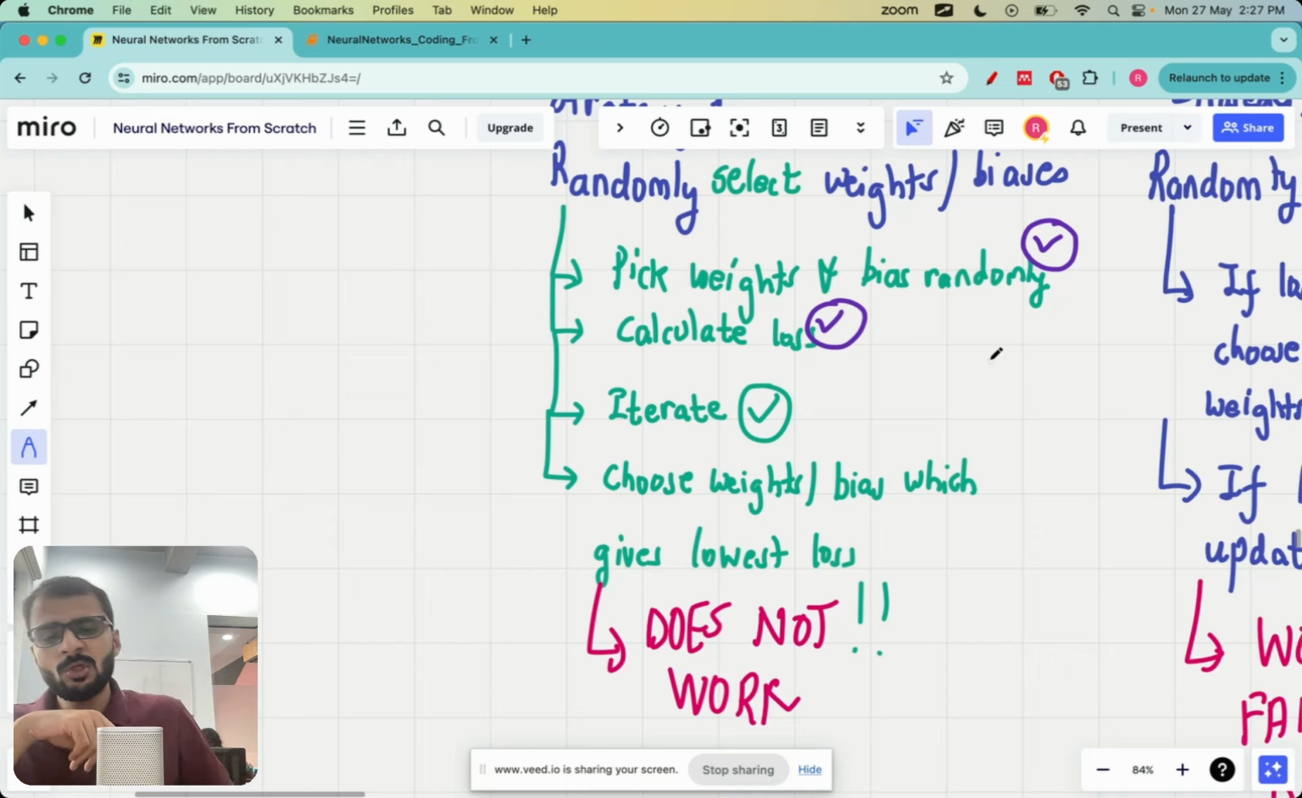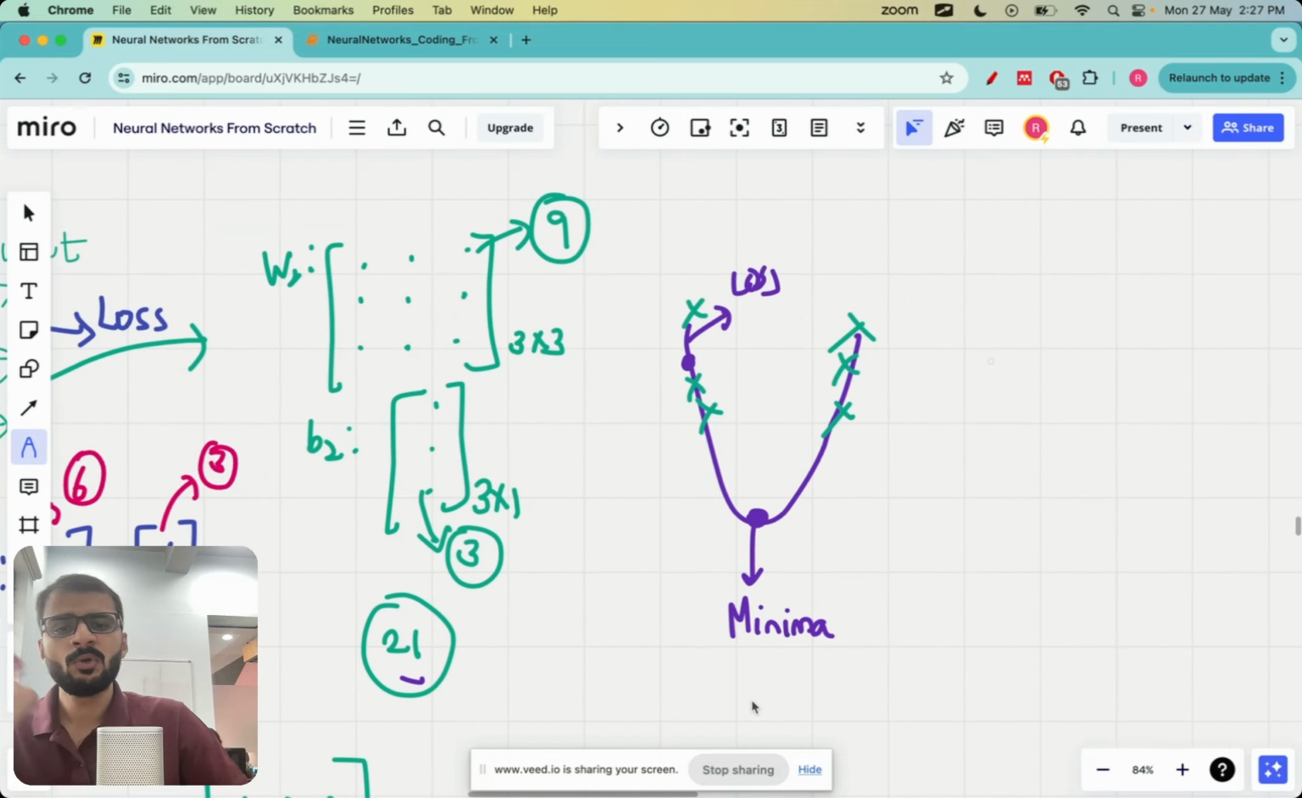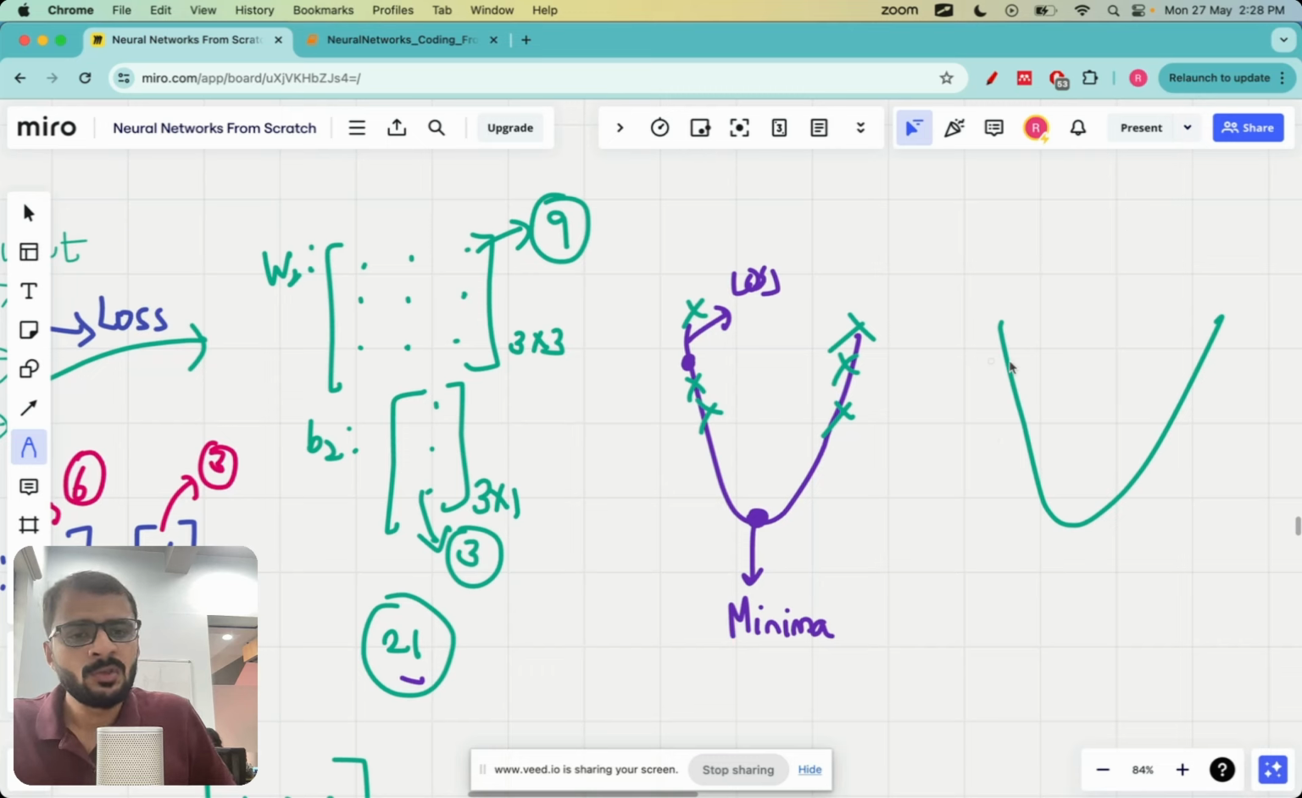So this strategy does not work at all. So we think of something clever. We think that, let's say in one particular iteration, the loss actually decreased. So let's say that earlier, if this was the loss function curve, in one iteration we were here, and in the second iteration we are here, this is actually good for us because the loss has decreased.